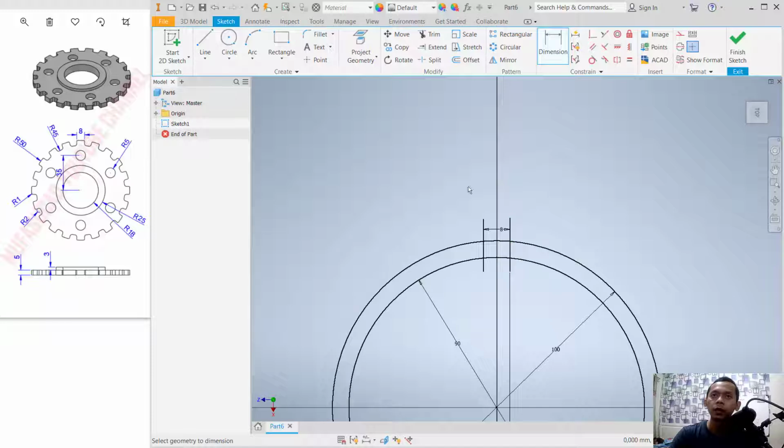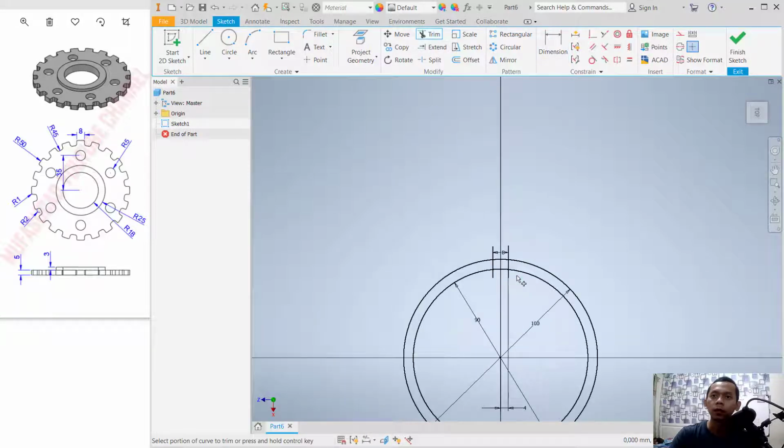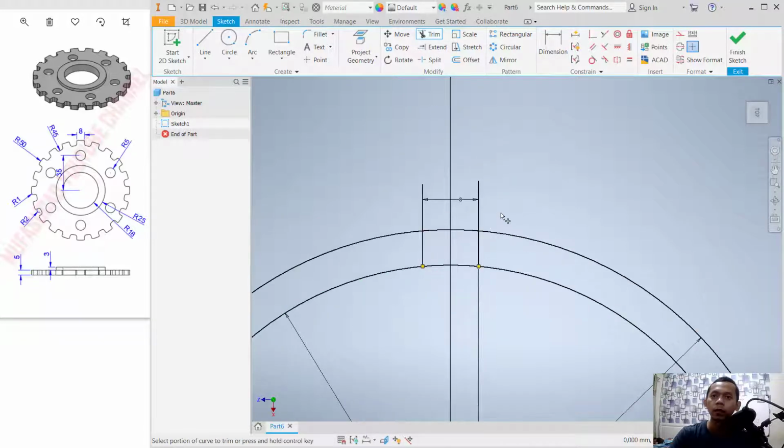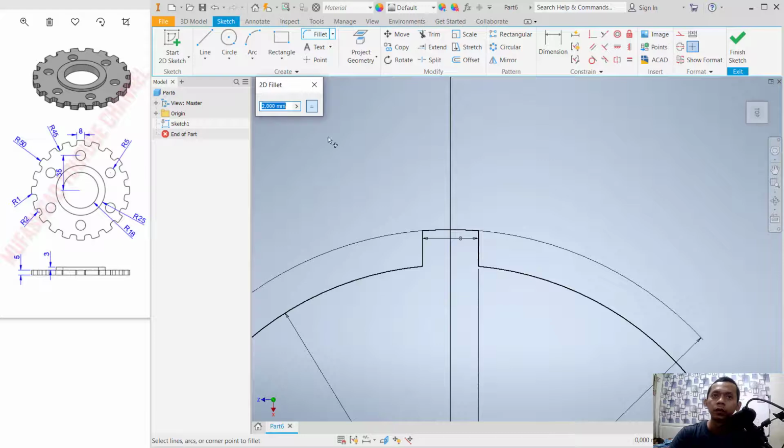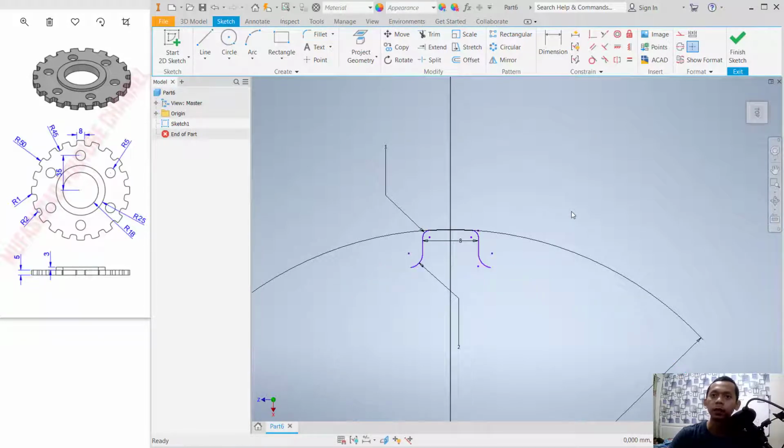Now in here I will use a trim command to cut a line object and cut the circle. You can use a fillet command to fillet with radius 1. I will select this top corner, and now I will change in here for radius 2. You can click in the bottom here. Okay, you can select this object and press delete button.